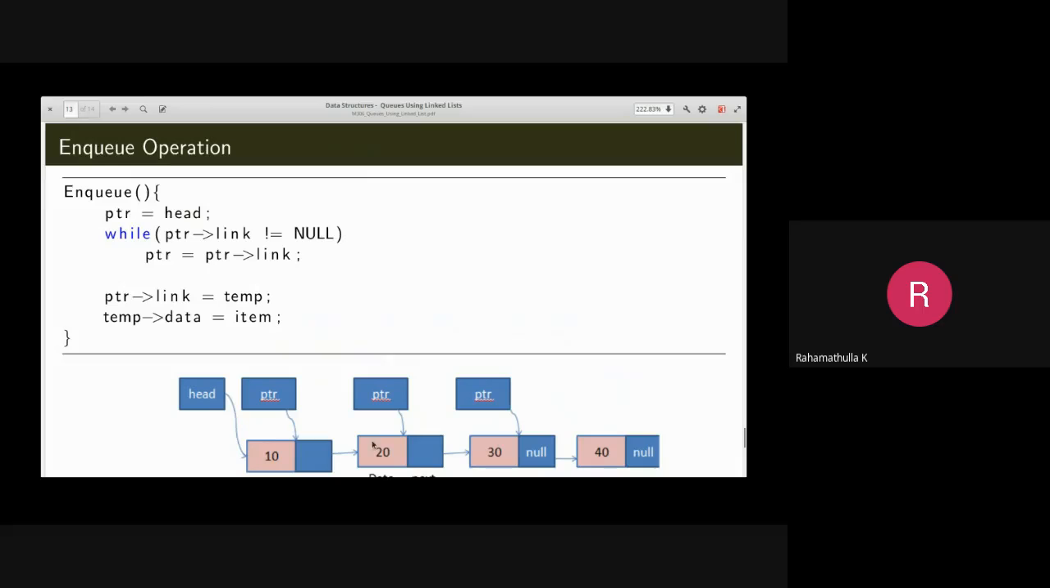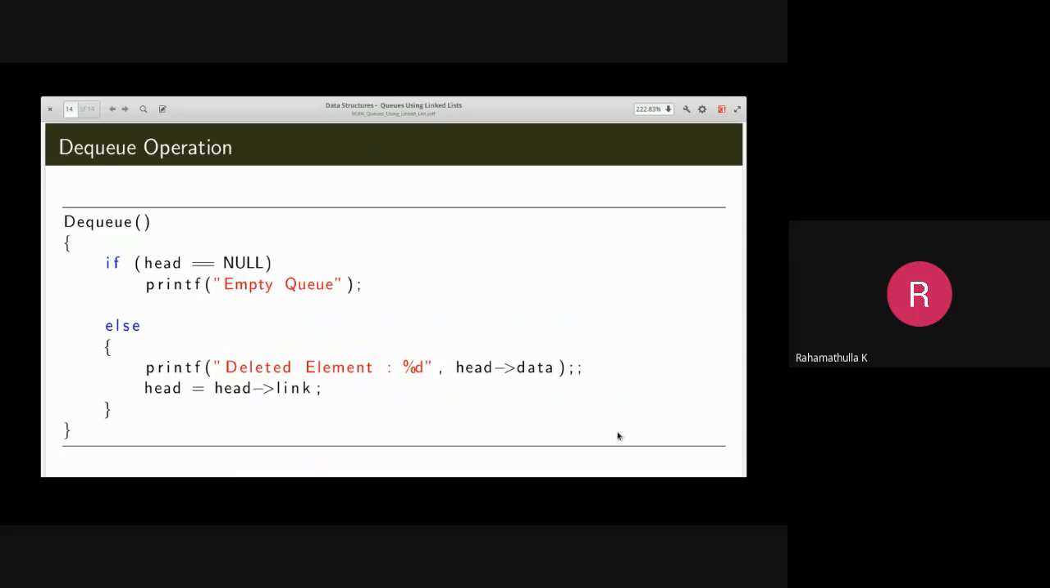This was the first item, second, third, and fourth. So if you access your elements using head pointer, the first item that you are getting is 10, then 20, then 30, and then 40. So it is following the FIFO structure.